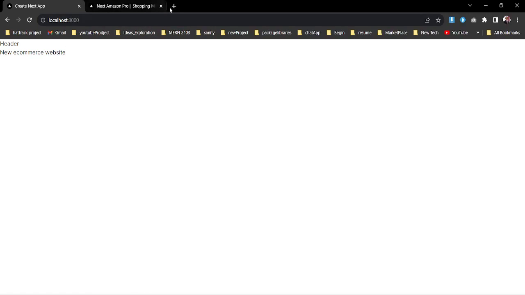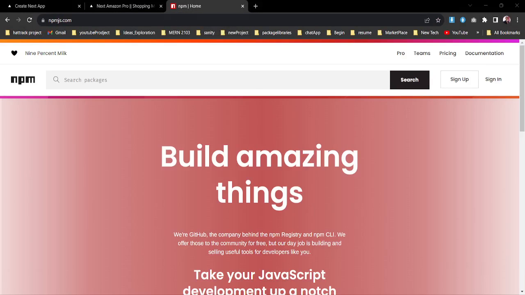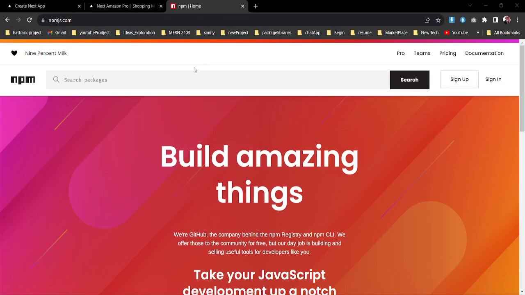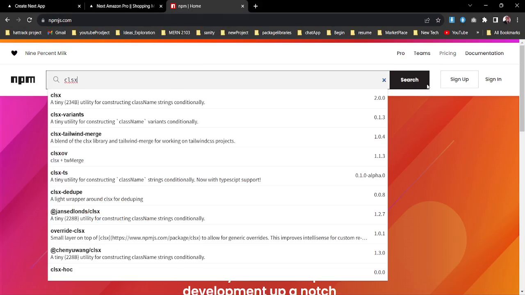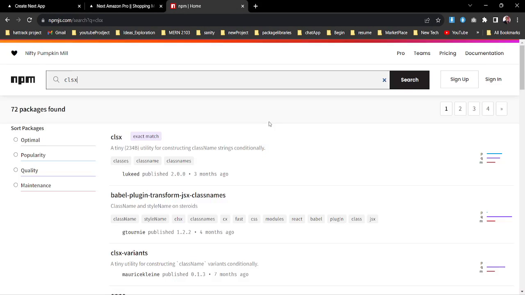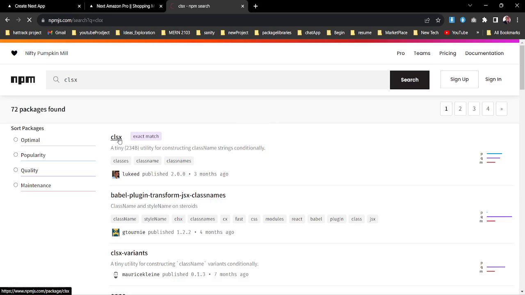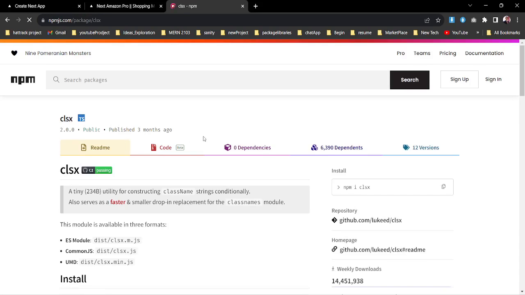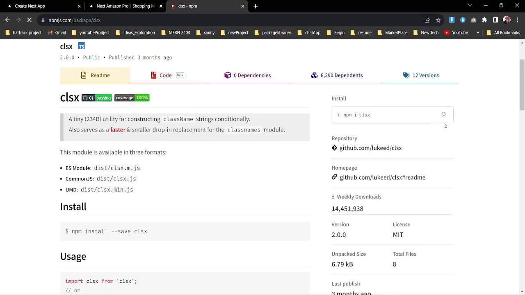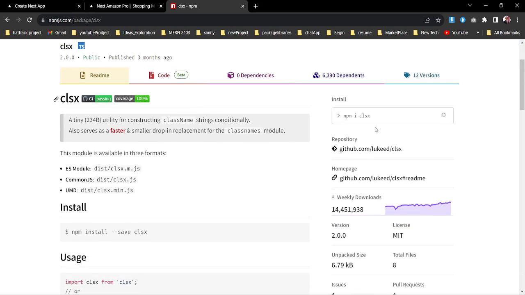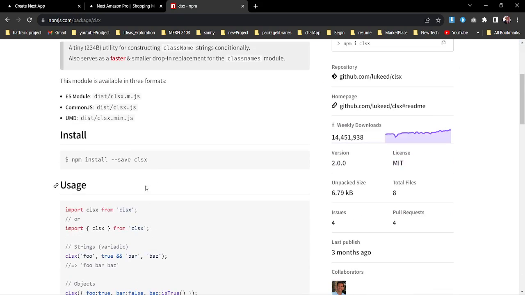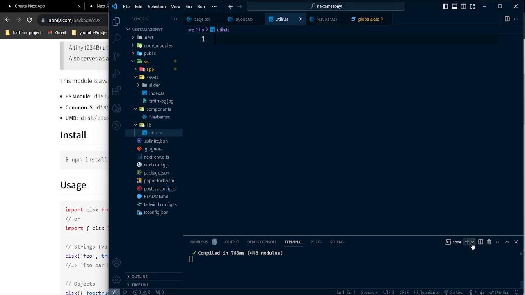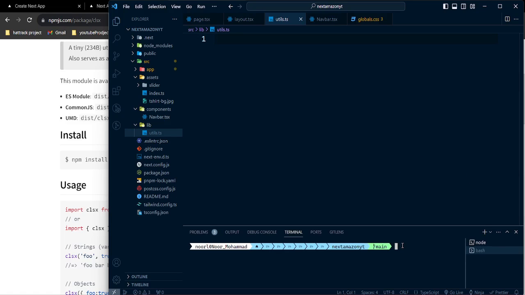Let's go to npm, because we are going to get another library from there, a tiny library, and the first one is CLSX. It's a tiny package, but very useful whenever you are using it with Tailwind CSS. I'm going to copy that name and go back to my project. This one is running, so I will take another terminal, either Git Bash or anything you prefer.